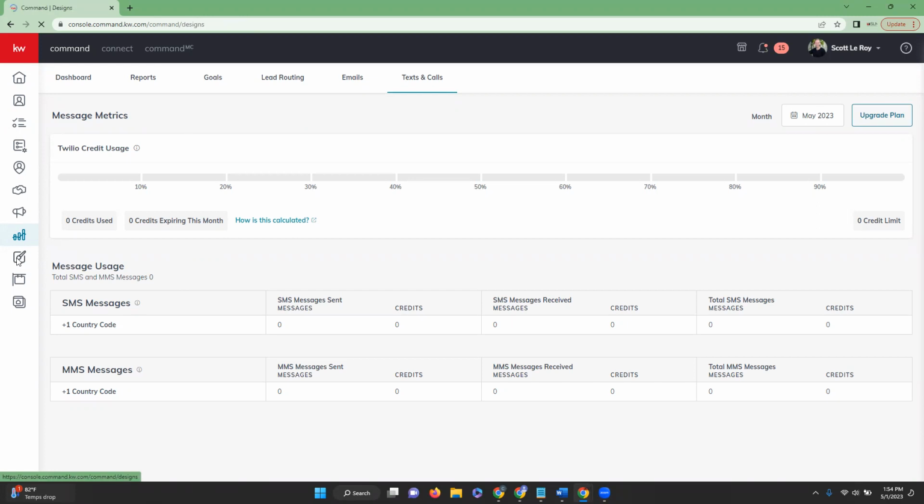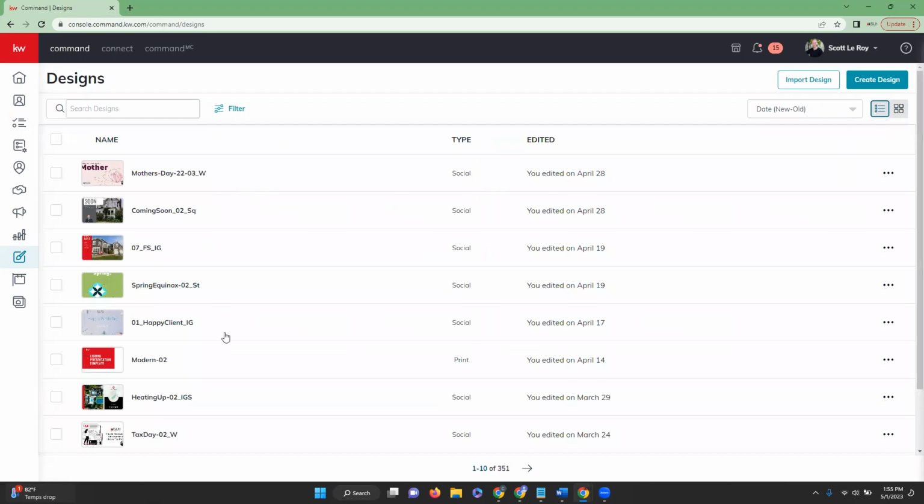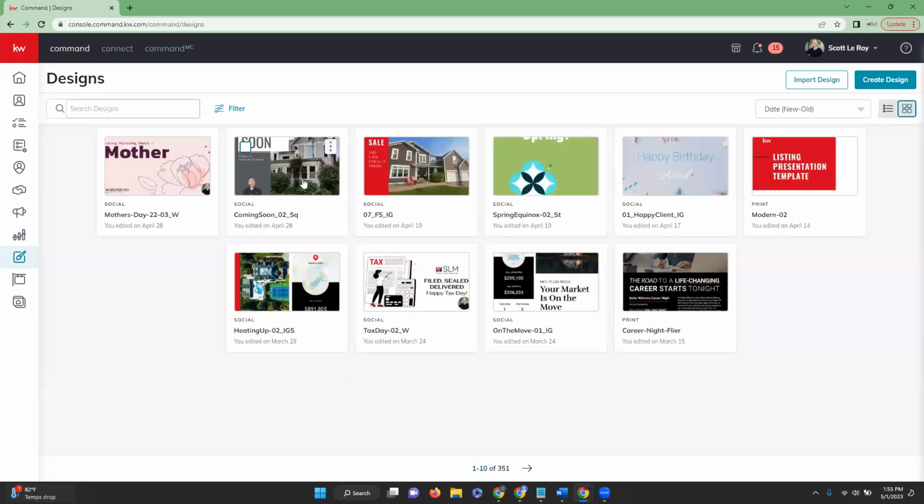So next, we're going to go into designs. This is bringing us to our design homepage. Everything that we see here are designs that we have added to our personal database. You're going to see that we have a search bar if you need to search for designs. You have your filter option as well. And then over on the right-hand side, you can either change the view from old to new or new to old. And you can also change how it's showing up. You can choose either a list view or an icon view.